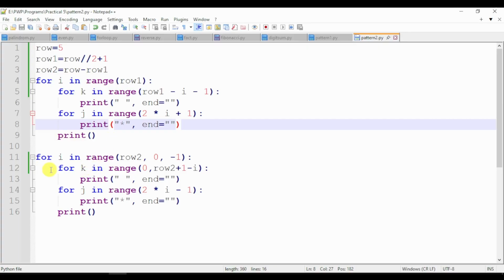Next we are going to the second loop. So for i in range row 2. What is the row 2 value? Row 2 value is row minus row 1.